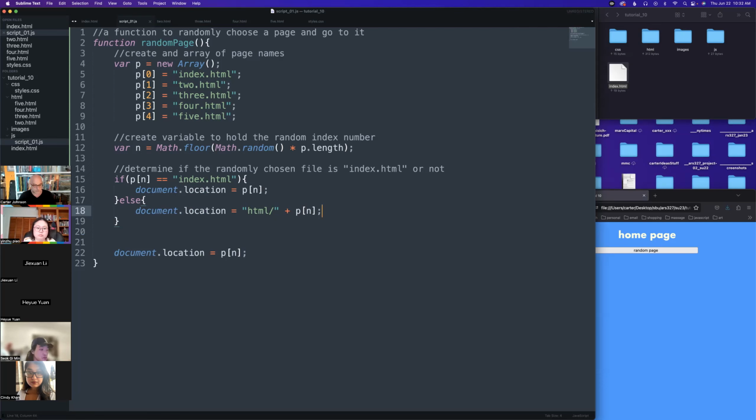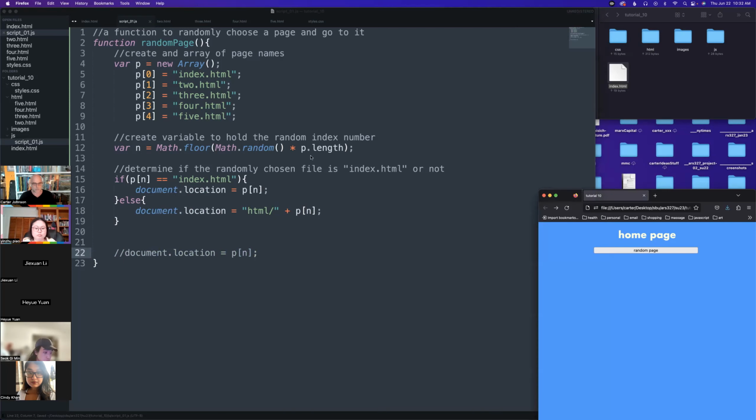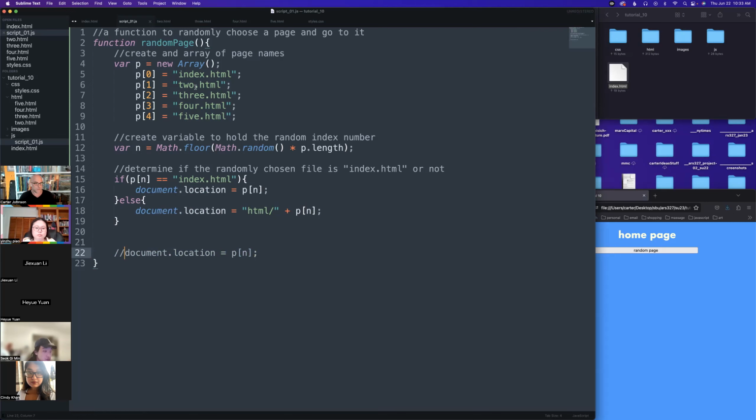So I think that's going to work, but it will only work for the index. Let me get rid of this guy, comment that out. So basically what I'm asking is, when we did the random number, did it get this page? If it's randomly selected this page, then we just have to tell it to go to that location. The end, because we're currently in the main folder.